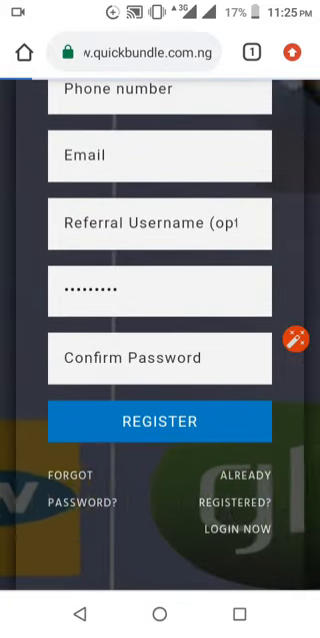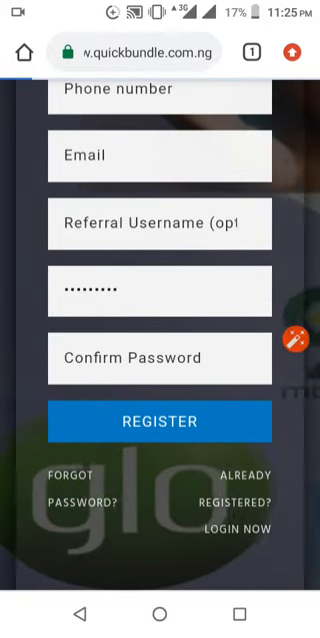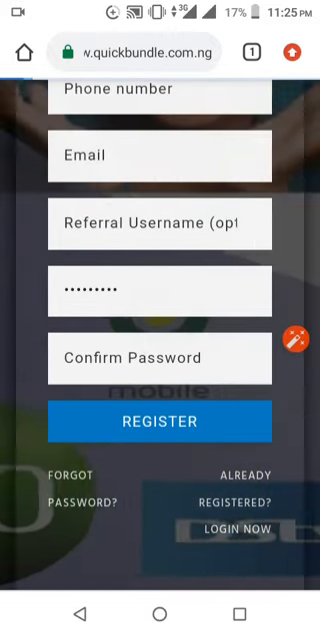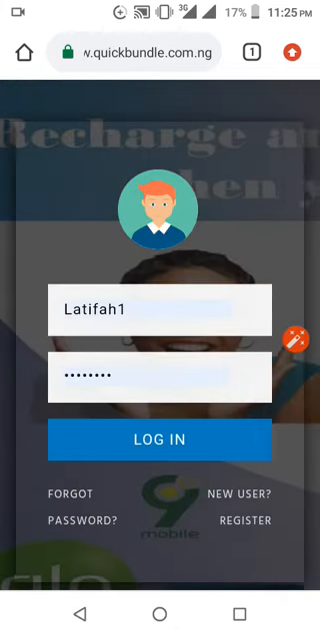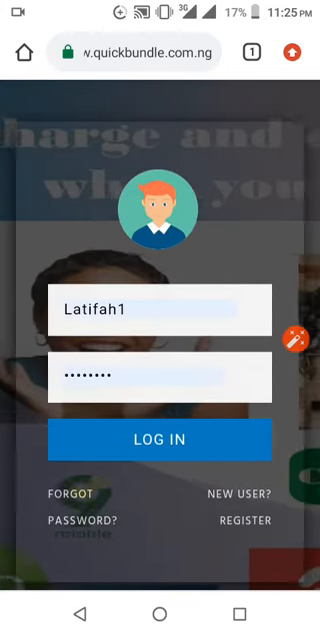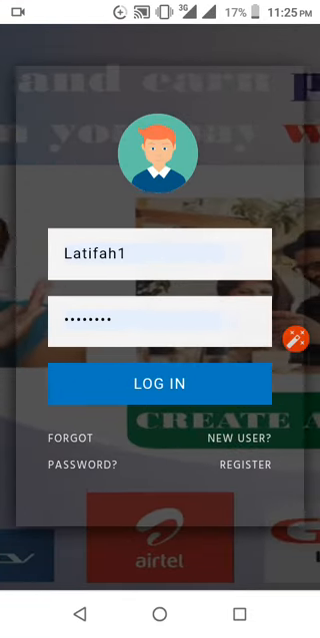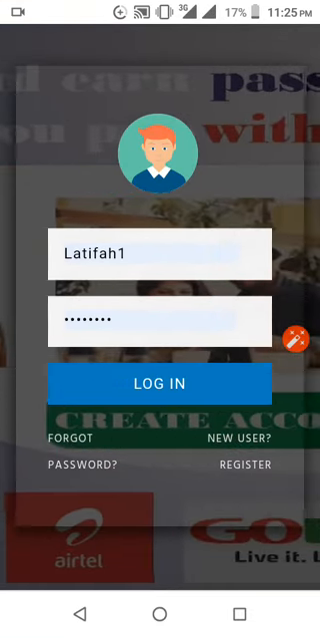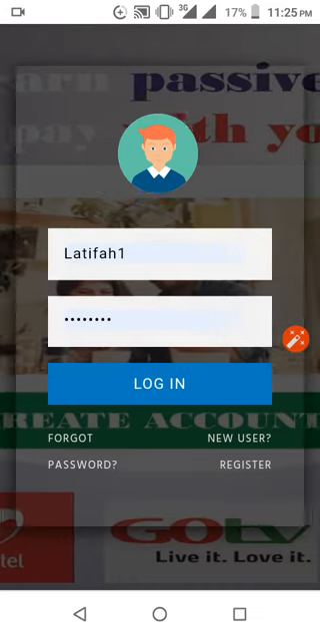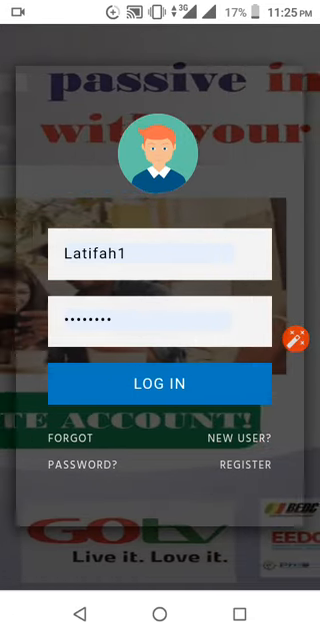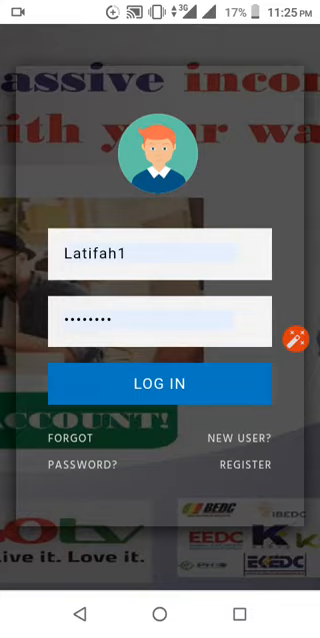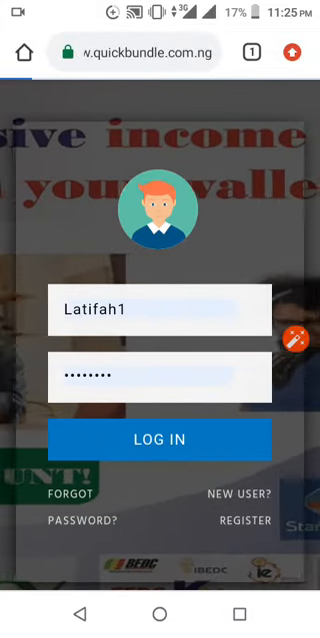So let's go and log in and see how we operate it. If you save your details on your phone, it will show like mine here. So what you need to do is just click on login, and if you did not save them, you can just input them and log in.